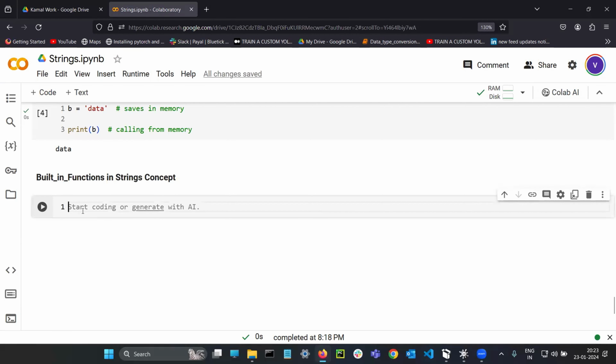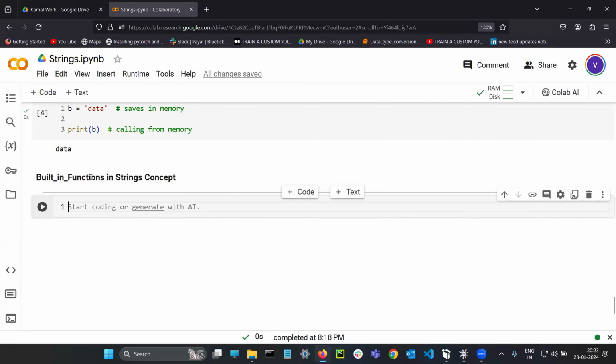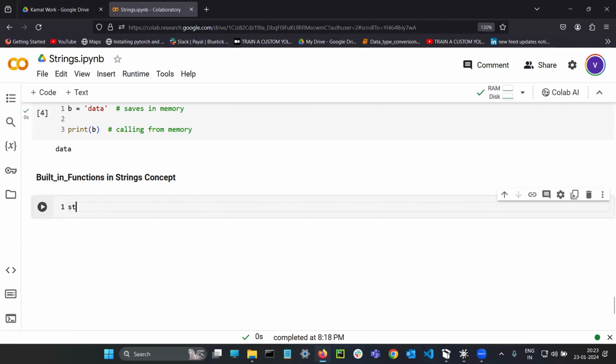Now you can ask me: sir, please tell me how many built-in functions are there in total in the string. I told you, we are going to discuss the built-in functions in the string, so I know users will have some excitement. Sir, in the complete string concept, how many built-in functions are there? Integer is represented by int, float by float, and string by str. Simply, str is a string.